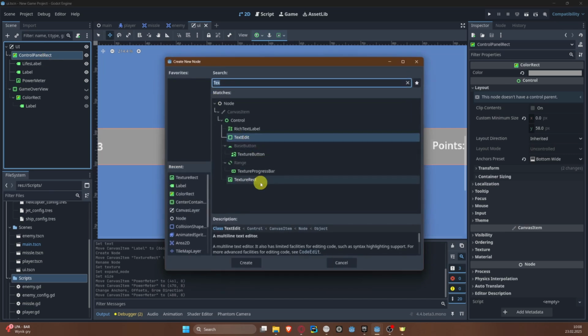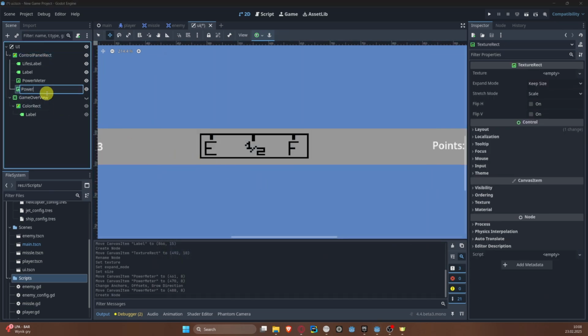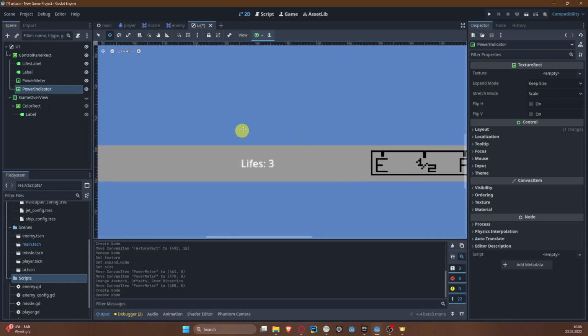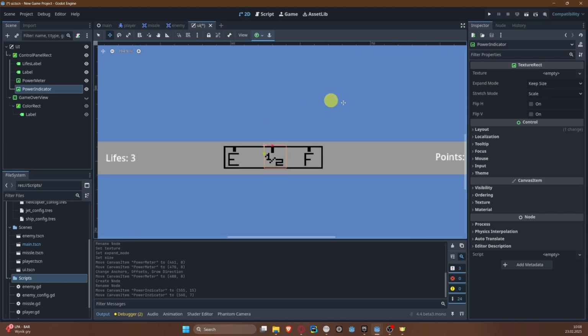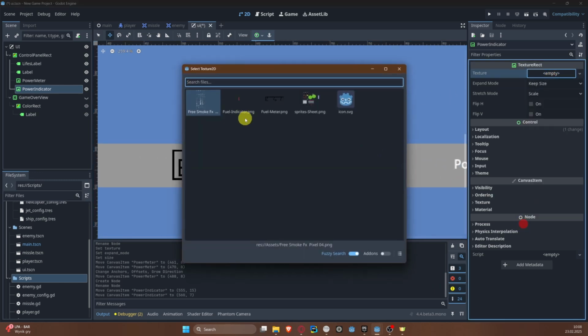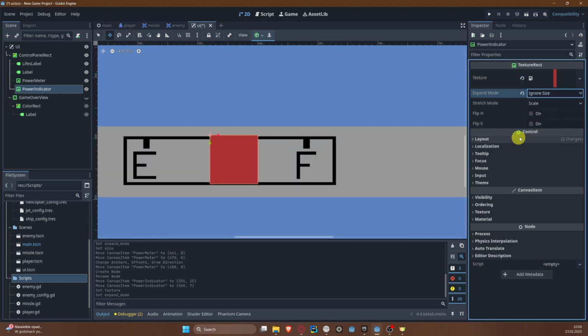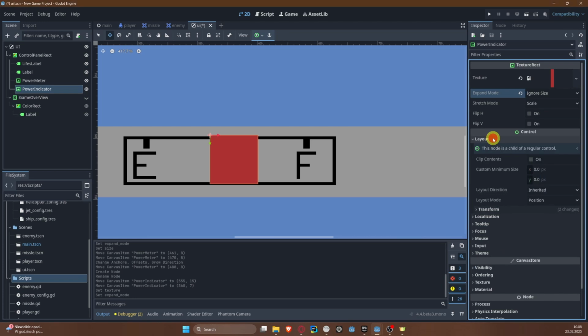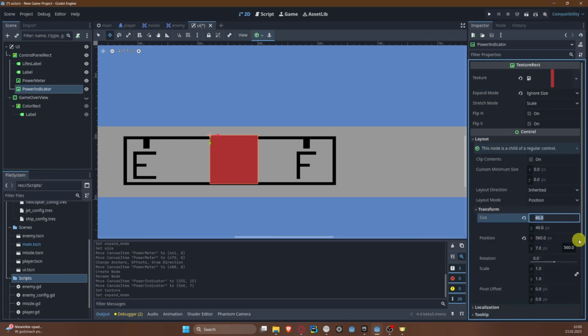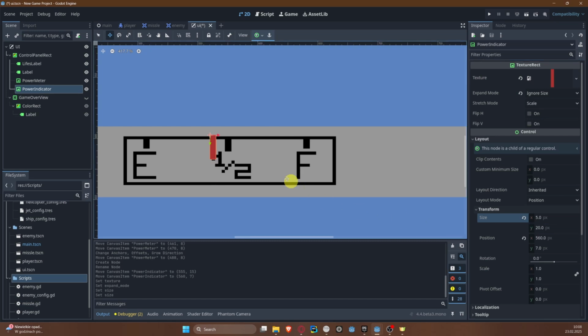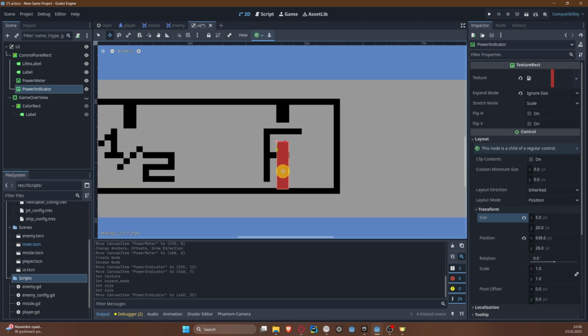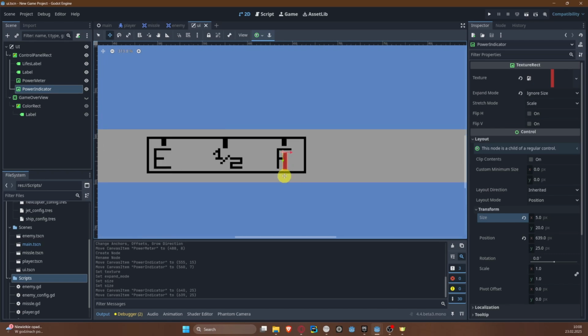And then the other thing that I need to add is another texture rect, which is going to be power indicator. Let's grab it here. Okay, and I'm going to go to quick load and get the fuel indicator. Again, I can set it to ignore size and scale because I know the exact dimensions of that texture. So going to transform, that's going to be 5 by 20. Okay, and I will place it right here. Then it's a matter of programming the movement of that fuel indicator according to our power level.